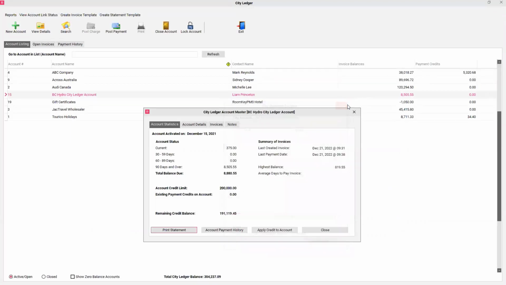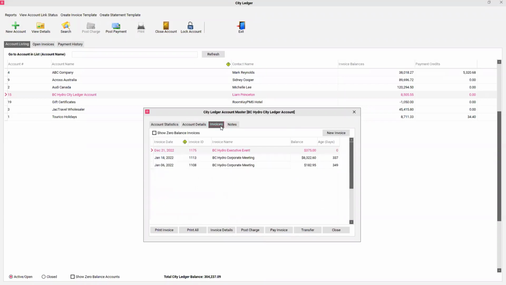Just going to close out of here. Now, once payment has been received, so the organization has now sent a payment in order to pay off one or more invoices, we can use the City Ledger to record those payments as well. A couple different ways that you can do that. You can actually go directly to the Invoices tab, select the invoice, and click Pay Invoice. That is a lot of clicking to go through and pay an individual invoice.